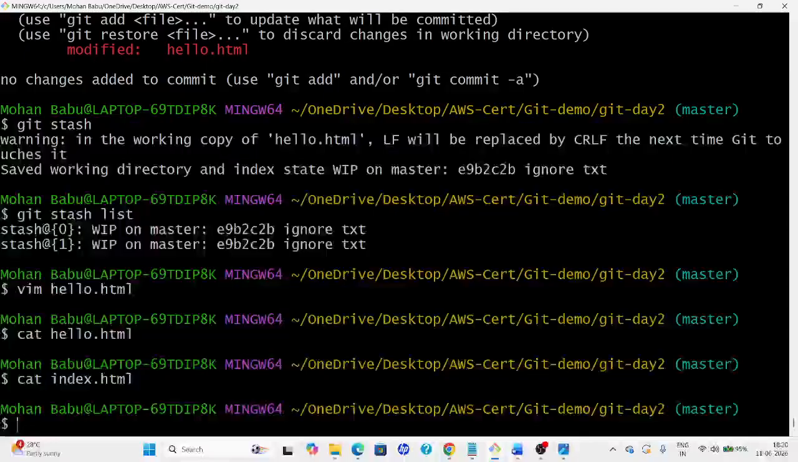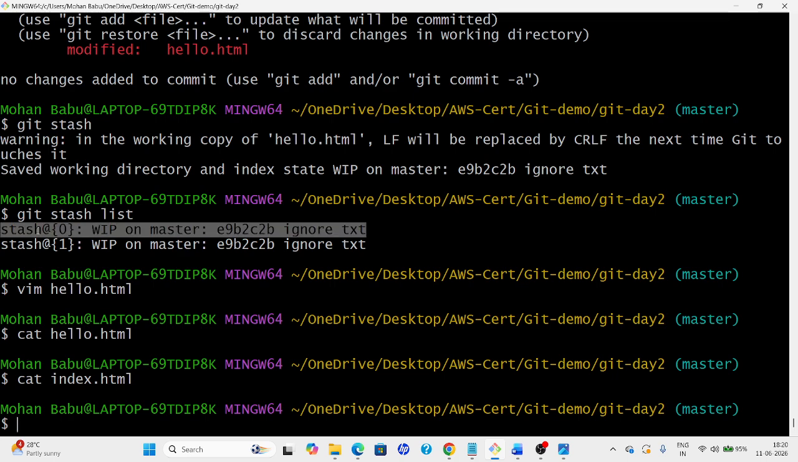Adilip, got it, or any doubt here? Yeah, that's the one. Yeah. So once we stash it, it will be saved, but you can't see whatever data you have written in that particular file.